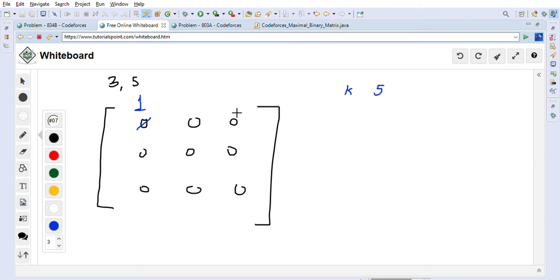K is 5. So once we put 1, we will decrement it, so now k becomes 4. After putting this 1, we will check how many groups of two ones there are. A group of two ones means if you divide this 4 by 2, there are two different pairs of ones available to us.